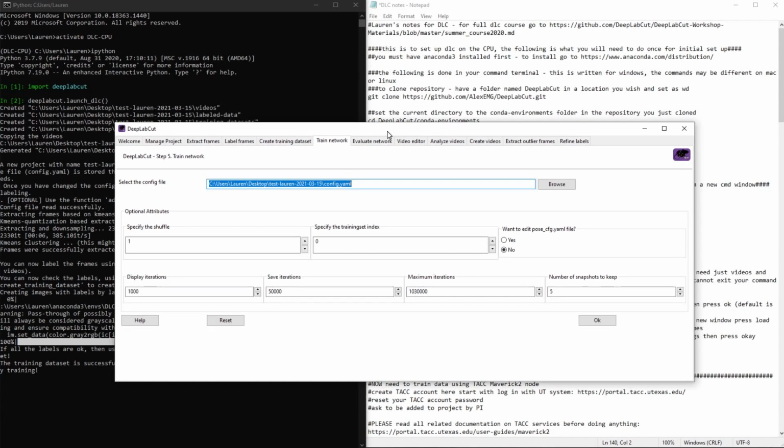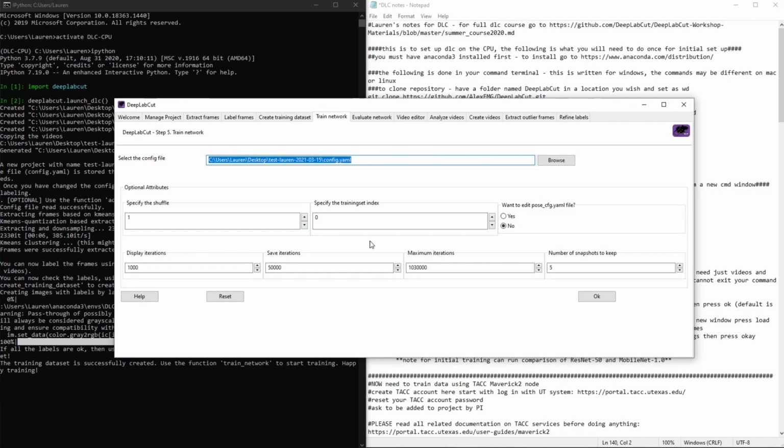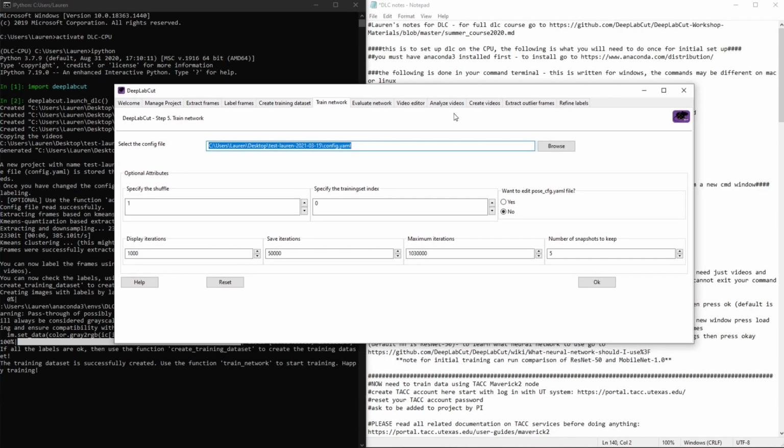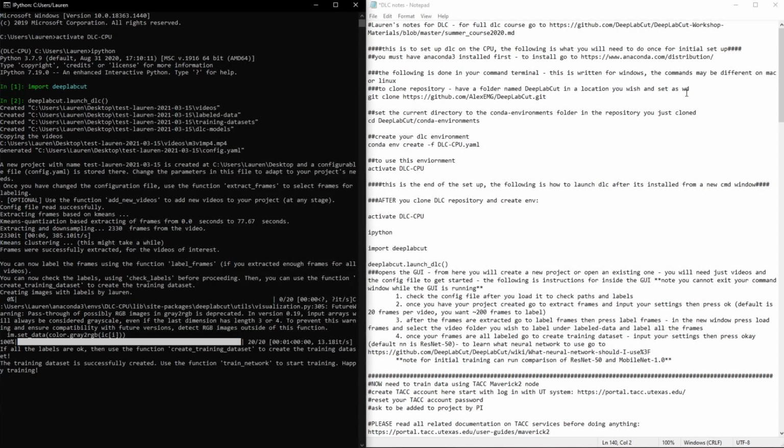Now this is very computationally expensive for the CPU, so what I'm going to show you how to do is run the rest of the analysis in Maverick 2 from TACC. So this is all for the GUI. The next video will show how to get set up using Maverick 2, transferring your files, and then training the network in there.